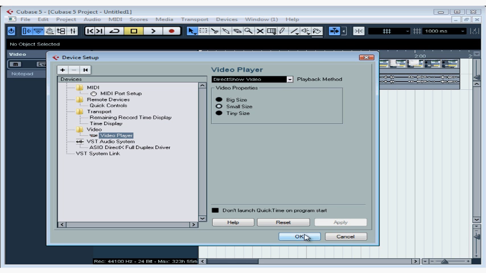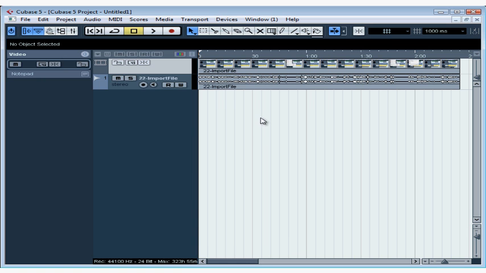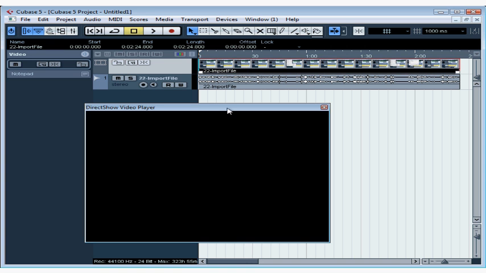Apply and OK. Double-click the video track to launch the player. And let's return our cursor to zero and play.